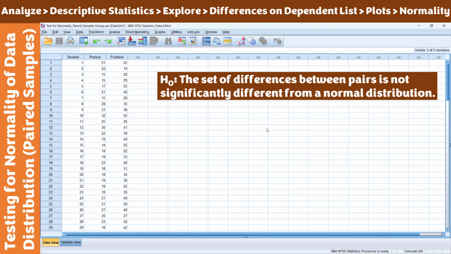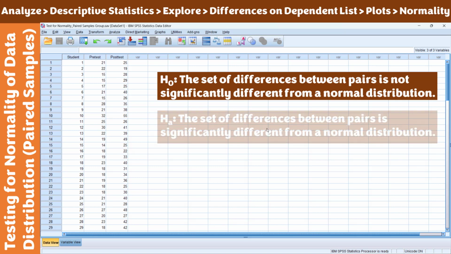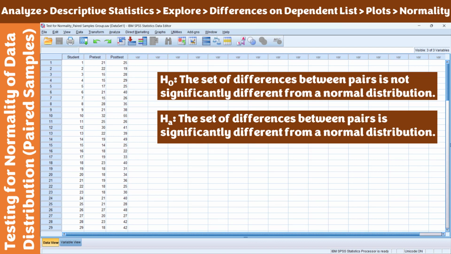If this would be rejected, of course, let us have this alternative hypothesis. The set of difference between pairs is significantly different from a normal distribution. And if we later will reject our null hypothesis, this alternative hypothesis will then take charge. That would mean that we will be using the non-parametric test equivalent to paired samples t-test.